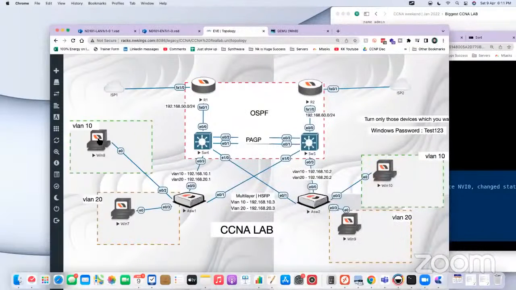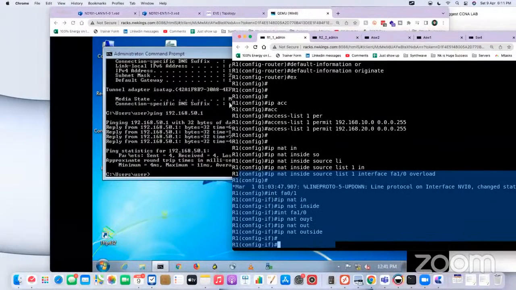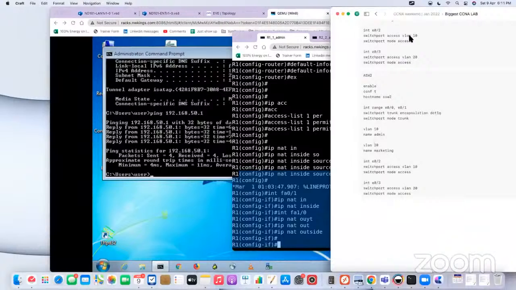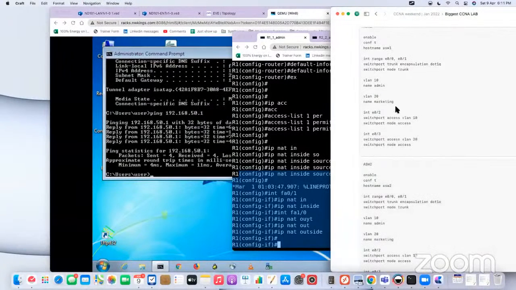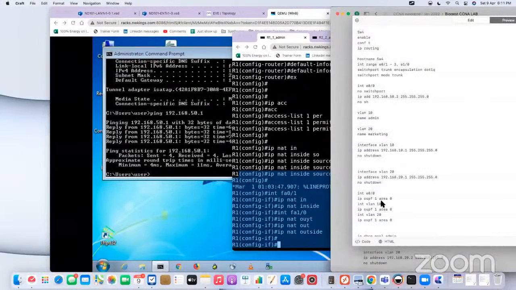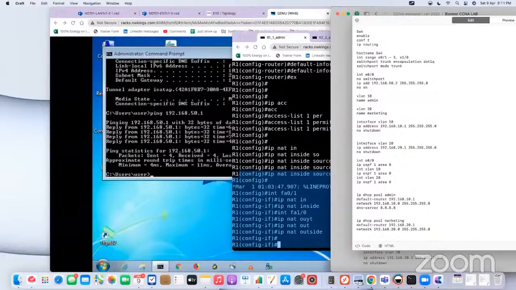Okay. And if we go to this device, we are not getting DNS information. So how do we add DNS information? In the real world, we can add it in the DHCP pools. So where are my multilayer switches? Switch 4 and switch 5. Where you have created the DHCP pools, you can add the command DNS server 8.8.8.8 like that. Okay, guys.